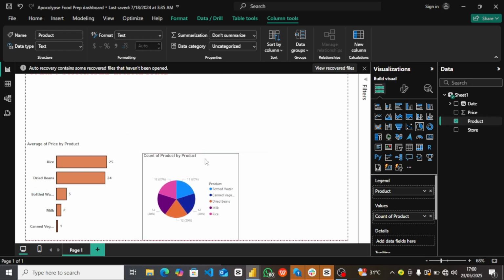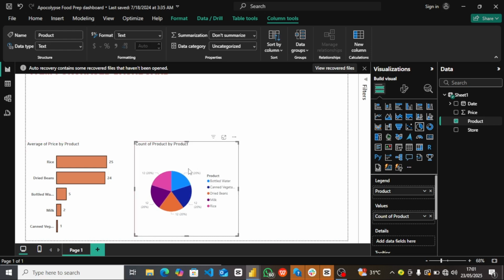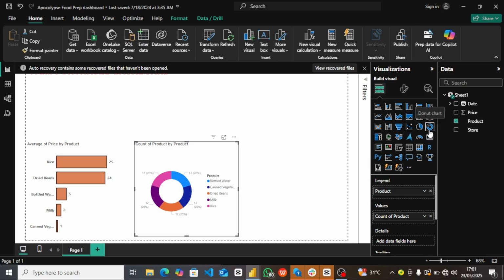Now, from what we see here, we see 20%, 20%, 20%, 20%. Every product has the same number of counts. But a pie chart is good like this. However, I can choose a donut chart if I want to. It's still going to look like this. Okay. So then I can go ahead to start editing this.